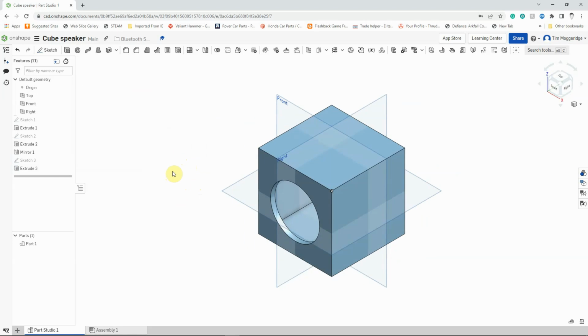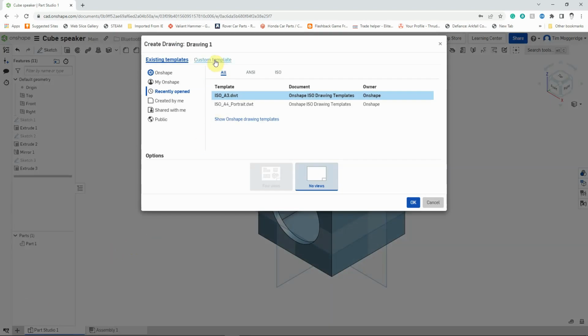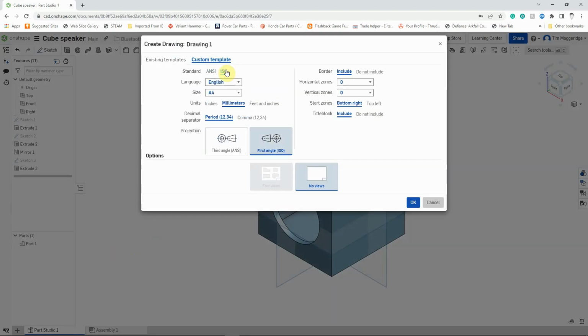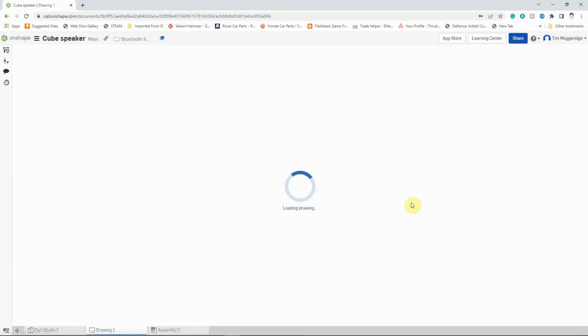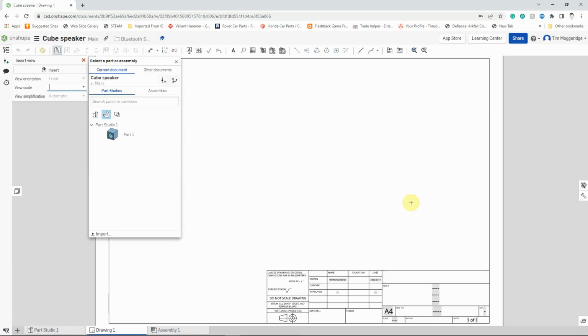Just go back to isometric and let's create a drawing of this so that we could print it off and do some test renders of different materials. So click on the little plus sign bottom left of our screen, left click on create drawing. Again, we're going to use a custom template, ISO for International Standards Organization, leave it on A4. We won't worry about changing first angle because we're going to put it in isometric. Click OK. It'll create the drawing for us and then ask us what we want to put in. We've only got a part studio, we've only got the one part, so left click on that.